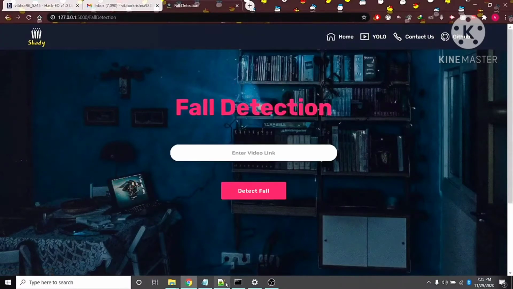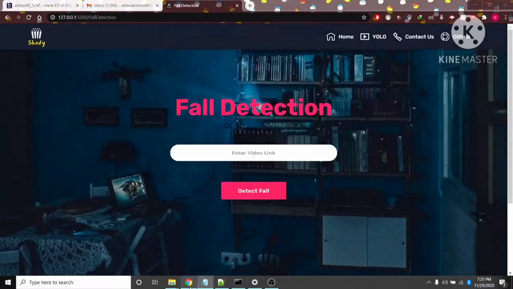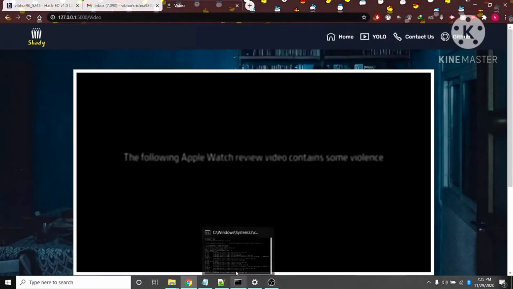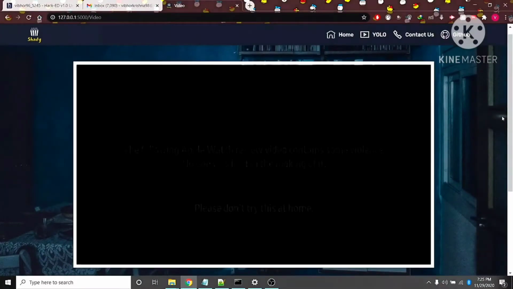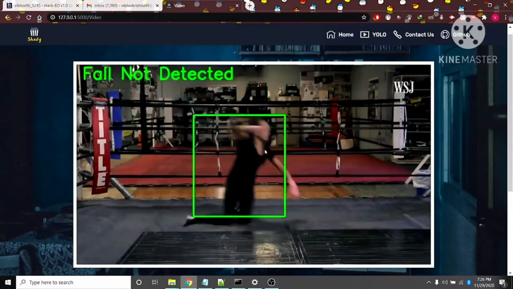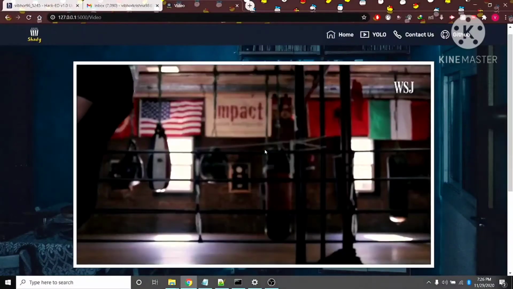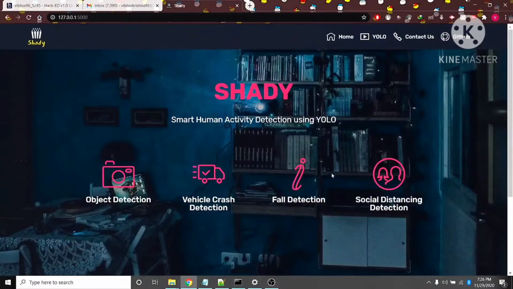And the third is fall detection. Again, I'll type in this YouTube video link. And yes, you can see this demonstration. As soon as a person falls, the fall is detected.